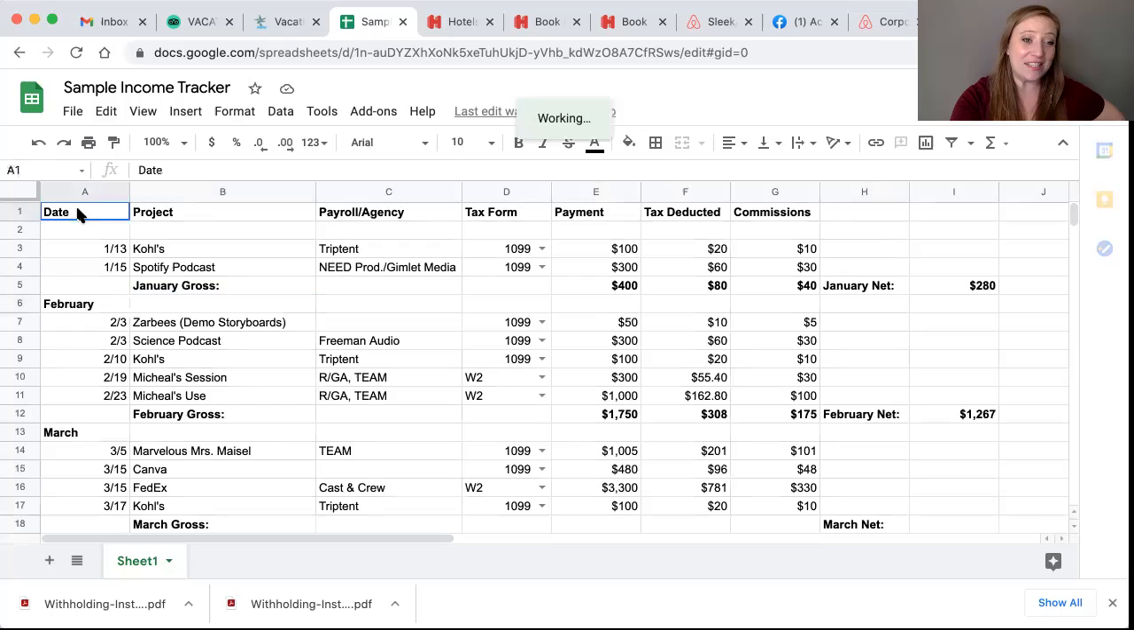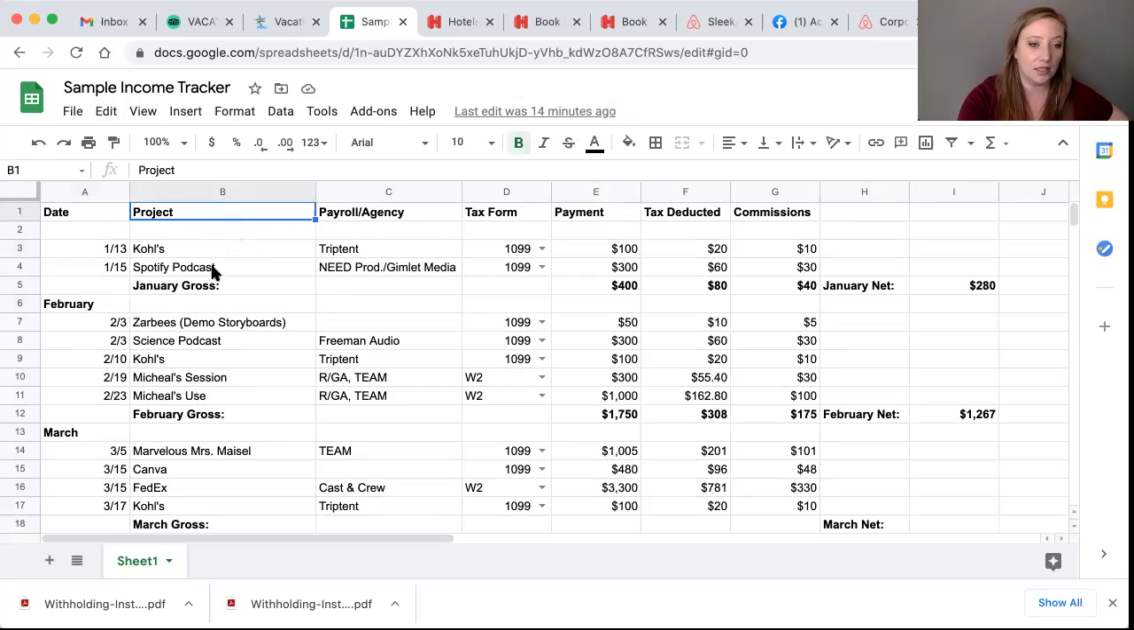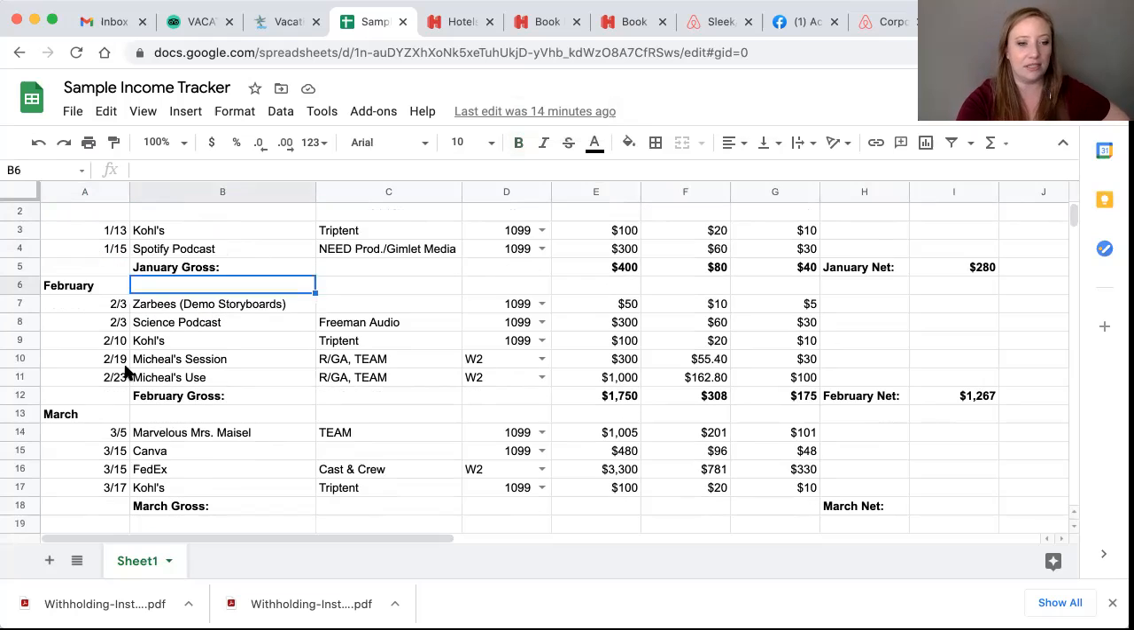So this first column is the date, and I always pick the date specifically that a deposit hits my bank account. Why? Because it makes it easier to go back into my account or my statements and find it later if I need to find that transaction. Second column is the project title. Now, a lot of these are like commercial voiceover clients because that's a lot of what I do, but then you can see down here in March, I had a day on set in Marvelous Mrs. Maisel. Not really, but you get the picture.